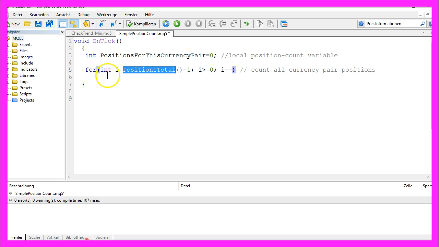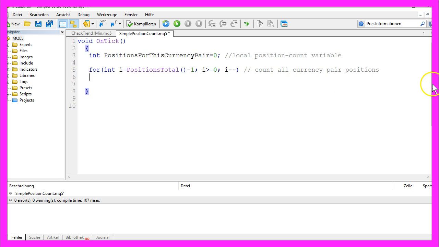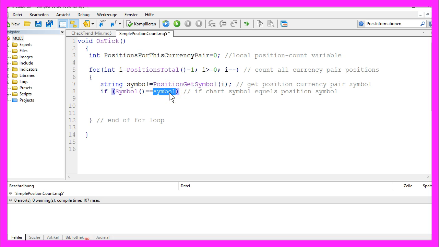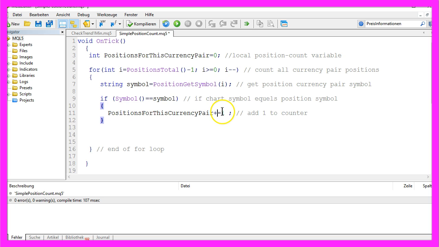That is done by using the function PositionsTotal, subtract 1, and count down to 0 until we have no open positions. We will need an open bracket for that for loop and a closing bracket. And between these two brackets, we will get the symbol of the open position by using the function PositionGetSymbol. And if the symbol of the position is equal to the symbol on the chart, we want to add the value 1 to the current positions for this currency pair.